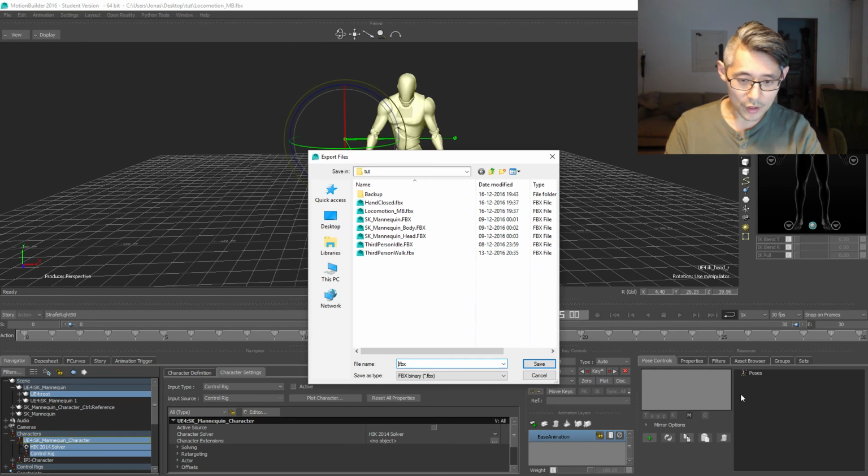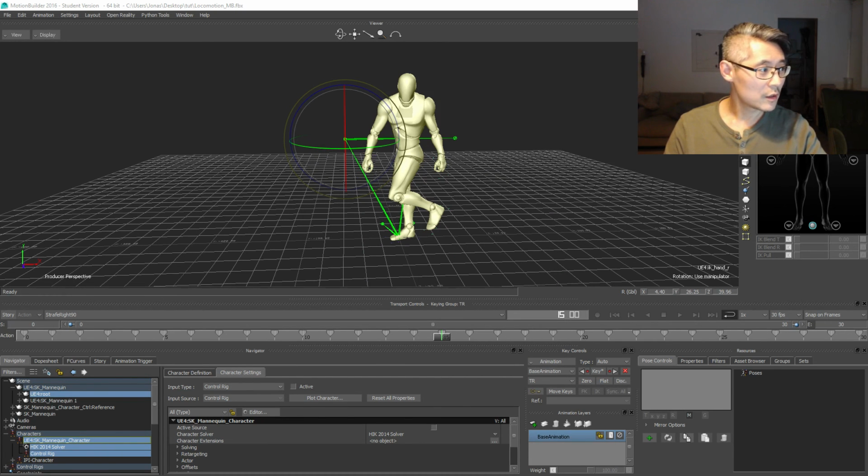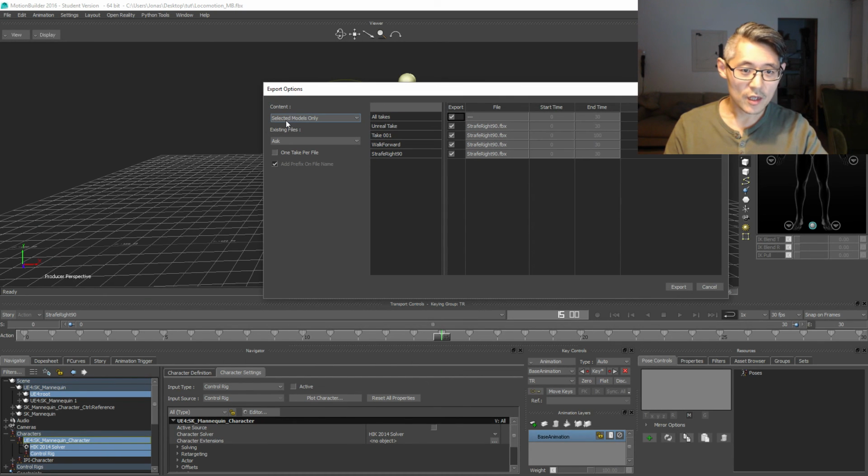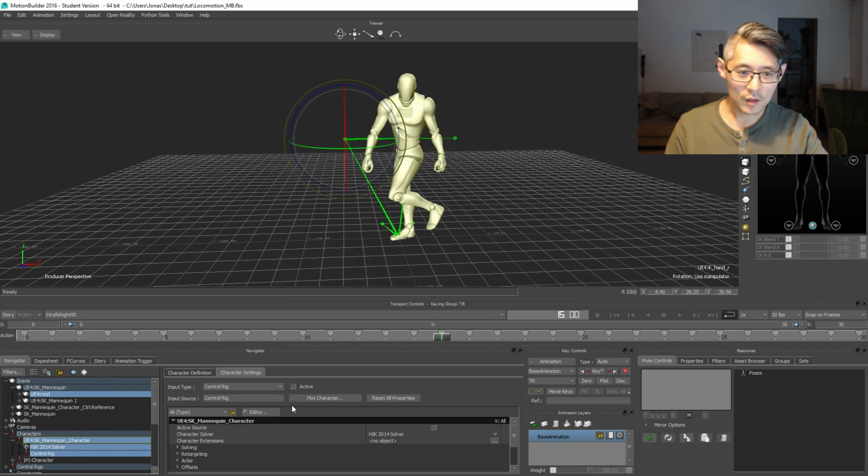So I'm going to call this strafe right 90 degrees, like that. And I'm going to say select models only and deselect all text and only export the strafe right, like that. So now we have that animation exported, and we can load that up into Unreal Engine.